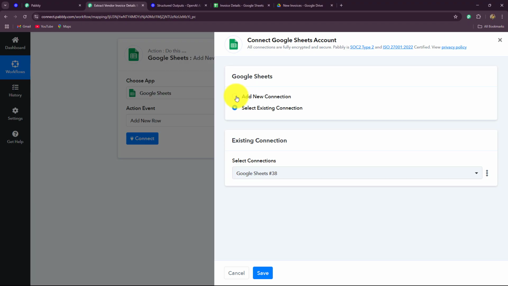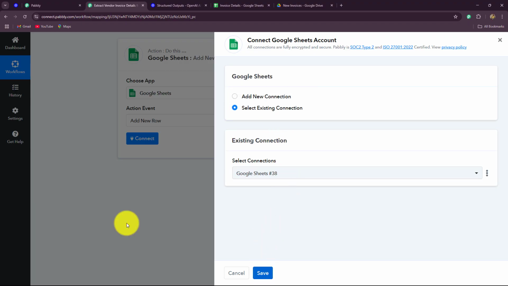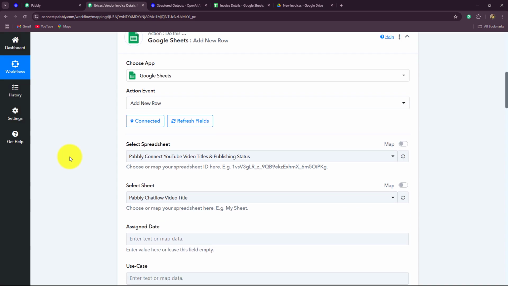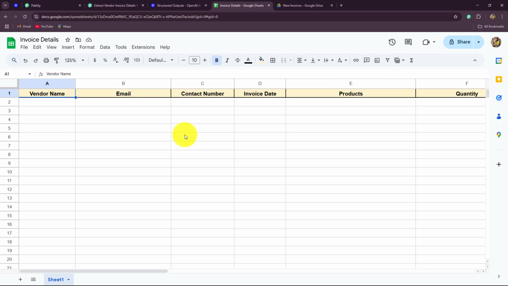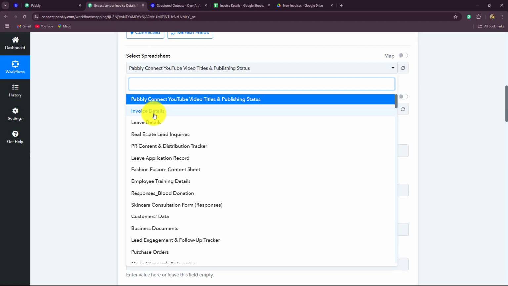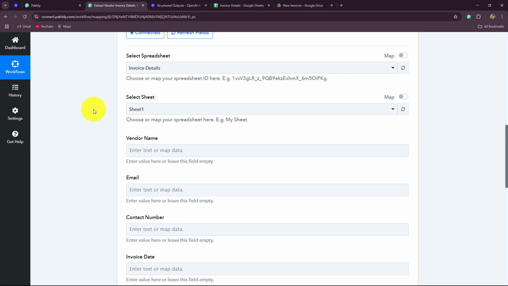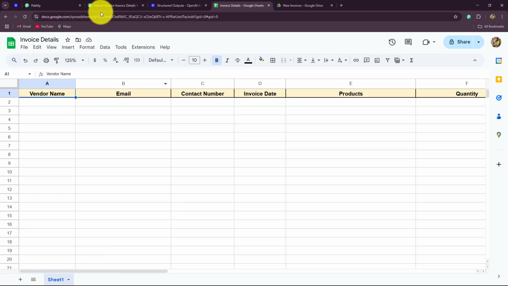If you have to build a new connection, just select sign in with Google and select your account. I have already built a connection with my Google Sheets earlier, so I'm going to select my existing connection and move forward quickly. First of all, we have to select the spreadsheet name. You can have multiple spreadsheets inside your Google Sheets, and you have to select the specific one in which you want to create the record. The name of my spreadsheet is invoice details. Vendor name, then we have to select the sheet name, which is already selected as I only have one sheet.